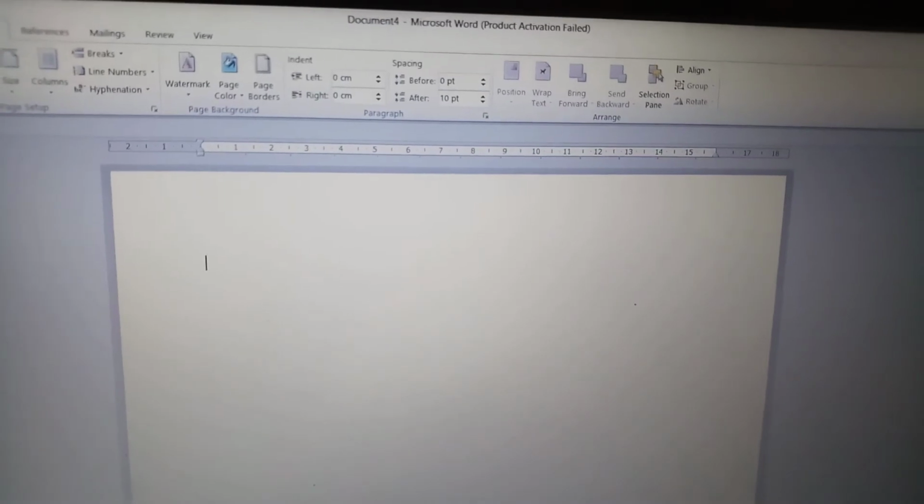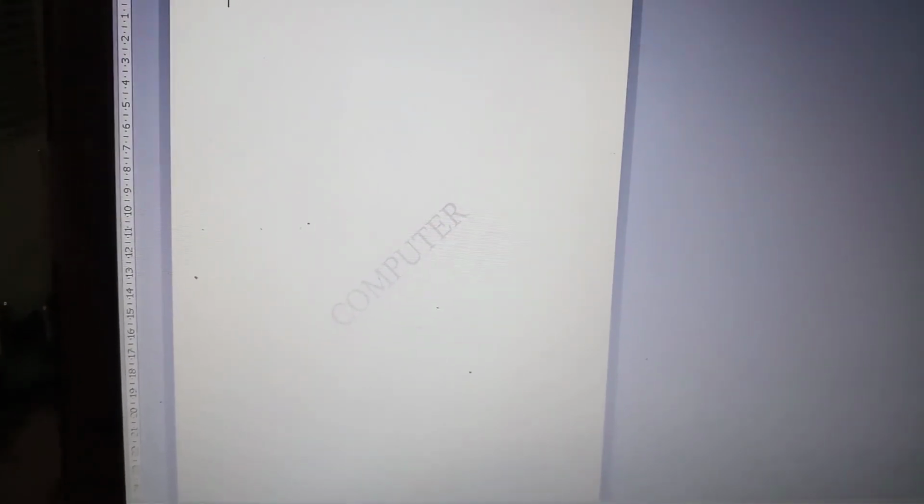In your document, you will see the text which we have written. It is showing in a very dim form on our screen. This is a watermark which we have inserted here. This is a text watermark.